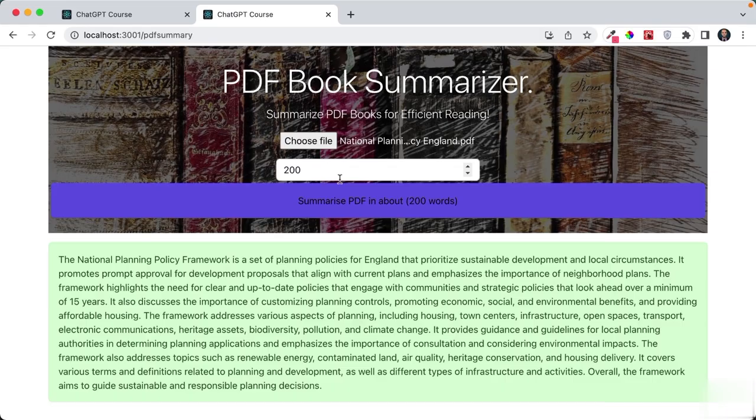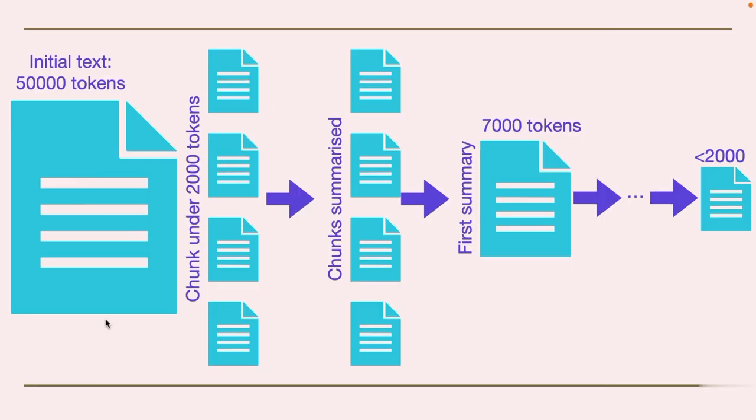Alright, in the coming videos you are going to build the app by building the front-end interface first and then writing code in the backend which will extract data from the PDF document, then split it into small chunks which are then summarized. So this is how it works.